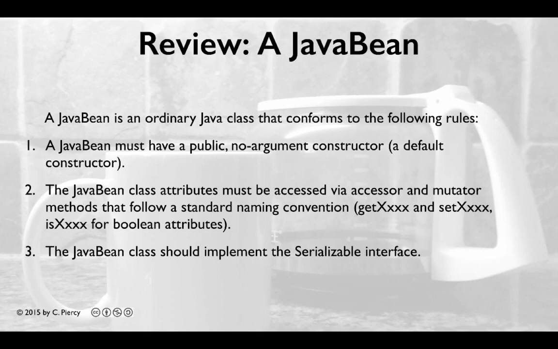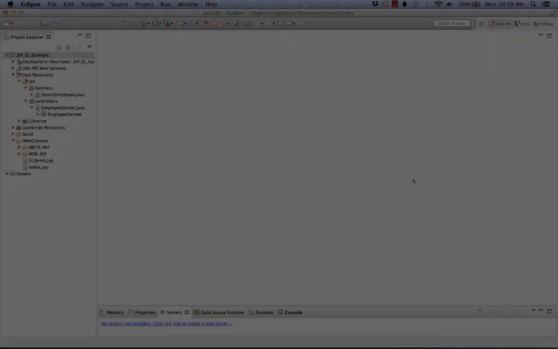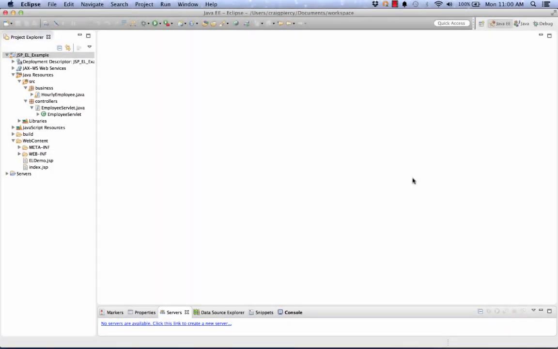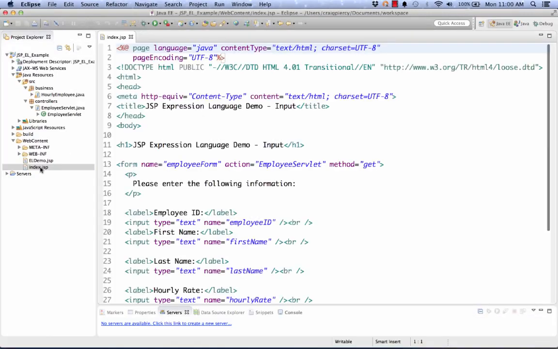Let's create a simple Java dynamic web application to see how we can use JSP expression language in our JSP pages. Here I am with Eclipse open on my desktop. I have taken the liberty, for expediency's sake, to go ahead and create a project in which we'll practice using JSP expression language. With this project, you can see that I have 4 components already created. I have the index JSP. This component will be the entry point into the application.